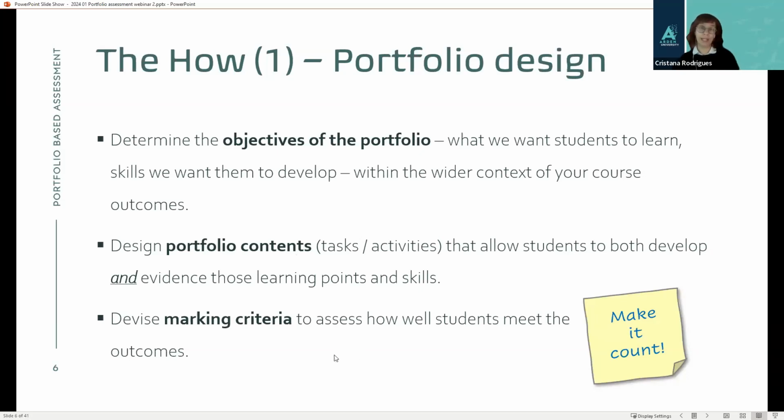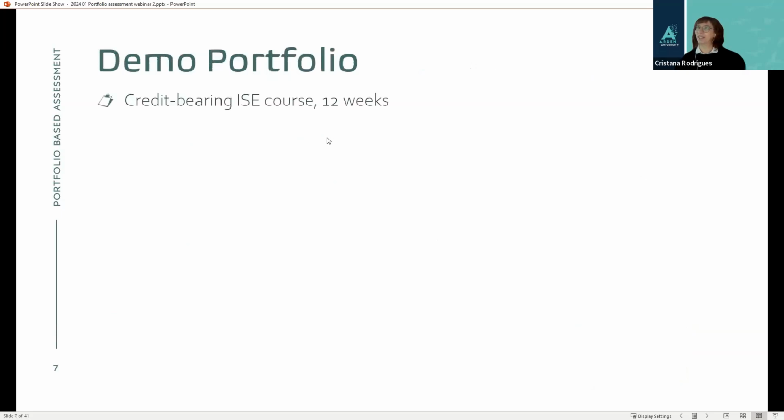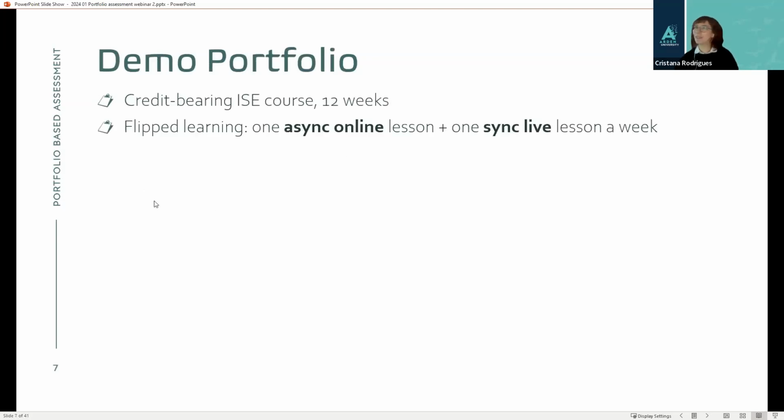Okay, so for the purpose of this presentation, I built a demo portfolio. This is a fictional portfolio for a fictional course that I built for you. So let's have a quick look at it. In my imaginary, in-my-dreams scenario, it's a credit-bearing in-sessional course that lasts for 12 weeks. It's delivered by flipped learning, with an asynchronous online lesson and a synchronous live lesson once a week. So like I said, fictional.